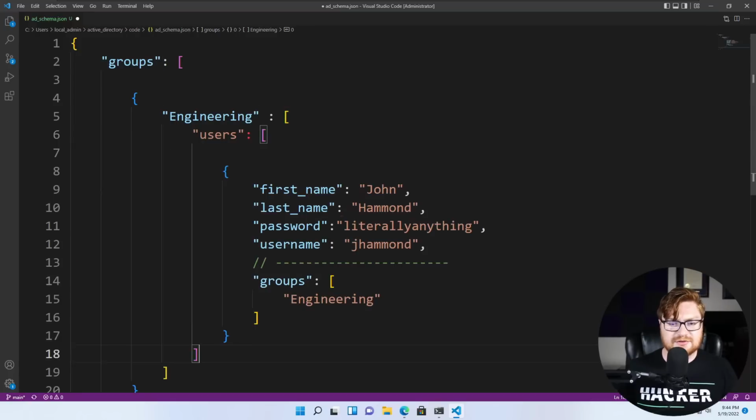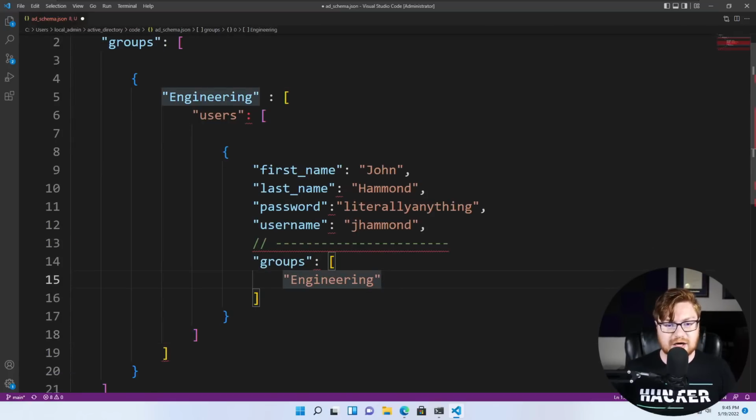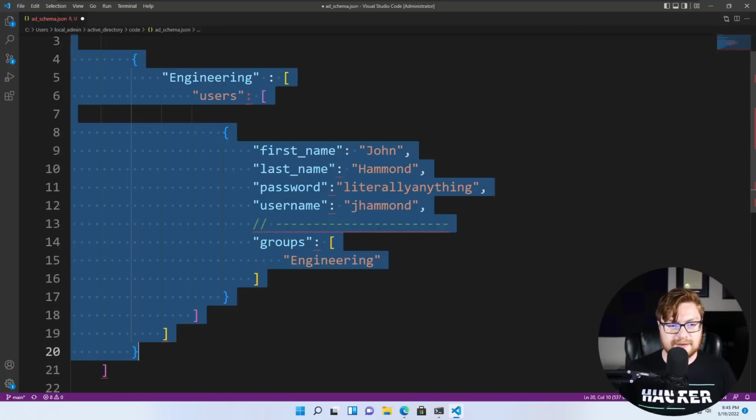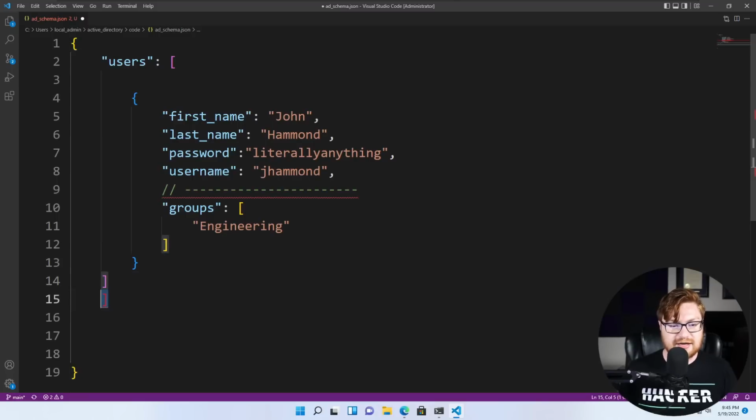But what happens if a user is in multiple different groups? You kind of copy and paste the group object or the user object multiple times. That doesn't work all that well, so maybe we do have to consider users as the rootmost or top level structure and schema for how we create this thing.